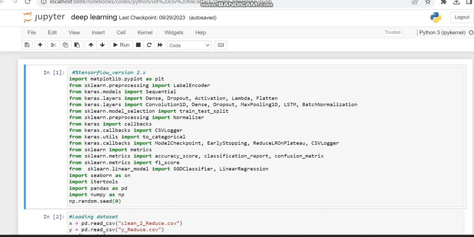Hello all, this video shows a demo of a convolutional neural network from scratch code for attack detection, which we have already done with some examples. Here we are going to work with some attack classification first. The data set is the same as used in ANN.